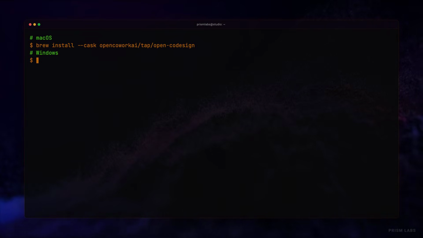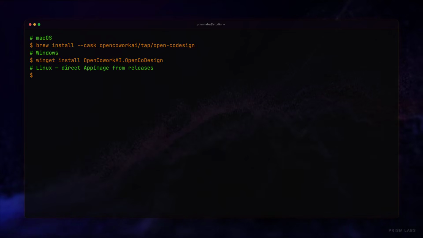Installation has 3 platform-native paths. macOS, brew install --cask, OpenCoWork AI /tap /open-codesign. Windows, winget install OpenCoWorkAI.OpenCodesign. Linux, you get the AppImage from the v0.1.4 GitHub release, chmod +x, run it.